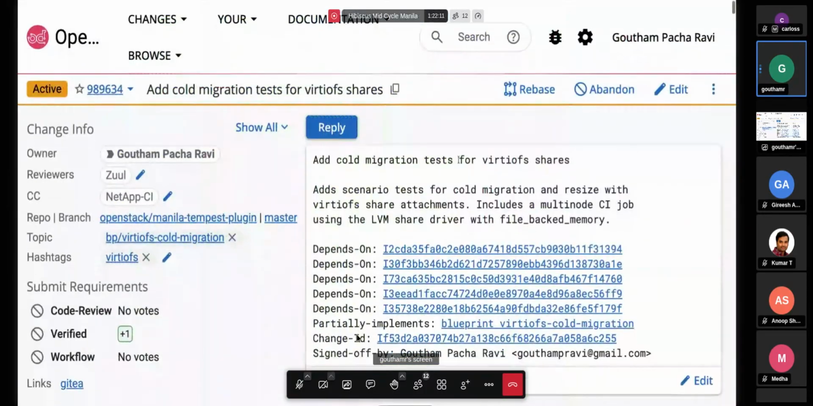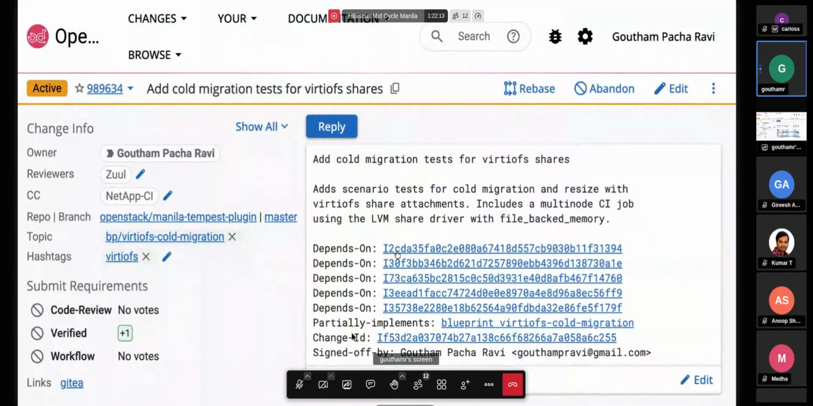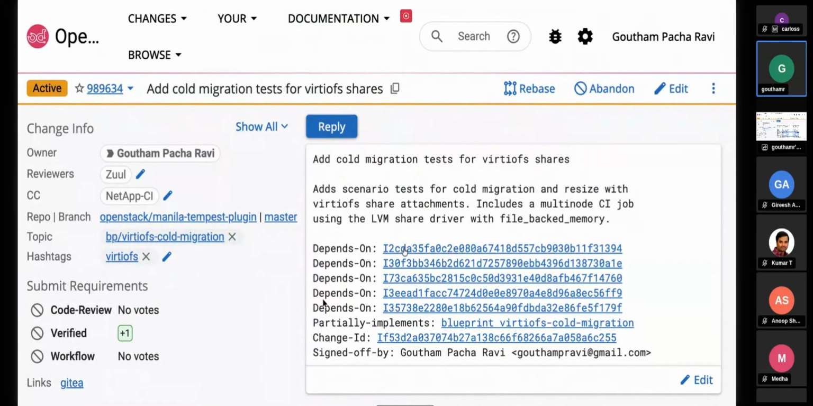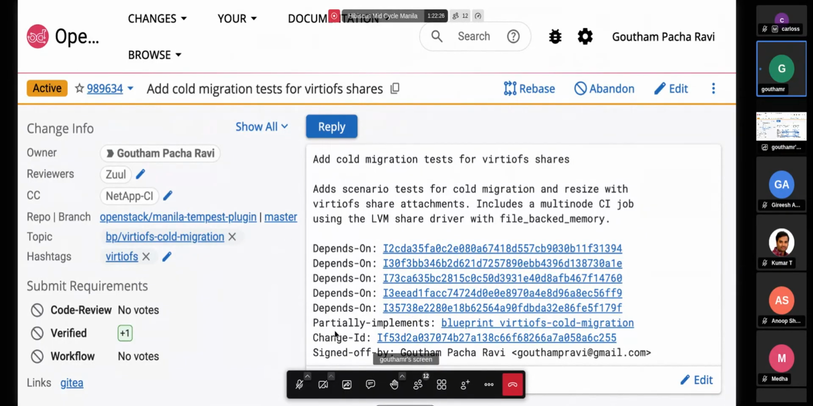And yes, part of this was a huge number of dependencies here. Let's go through them one by one. This is Nova. The cold migration support doesn't exist in Nova today for VirtioFS, so this is getting reviewed in Nova itself. I would appreciate some reviews if you can, but we also have problems here.